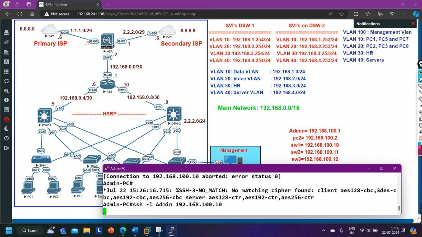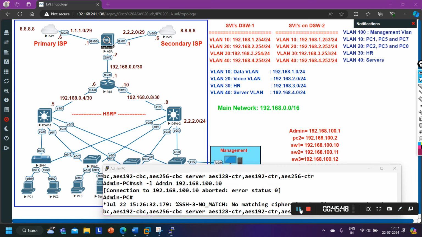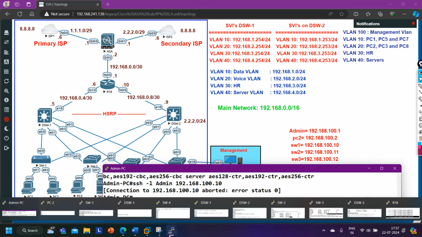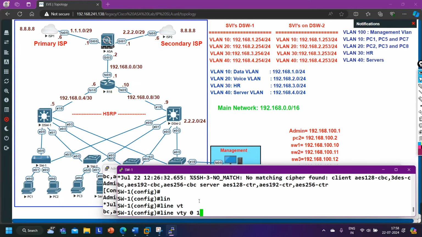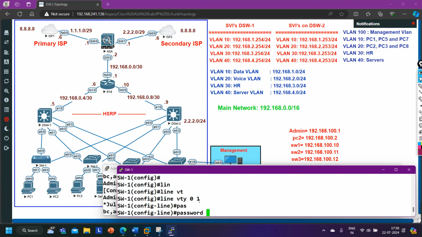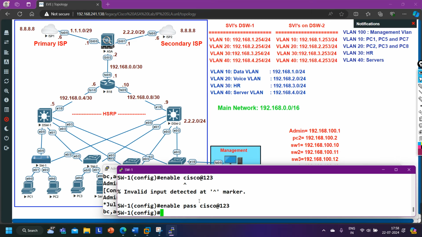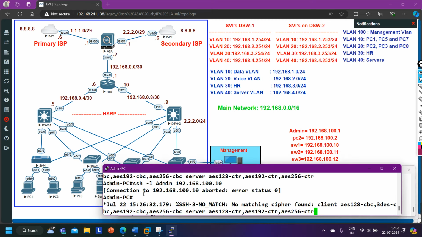Let me try one more time, then I am going to troubleshoot it. And you have to configure the enable password as well. First of all, we'll troubleshoot it, but before that, let me configure one password on the line VTY 0 to 1 interface as well. The password of line VTY is, let's say, Cisco at the rate 123, and the enable password is again, let's say, Cisco at the rate 123.